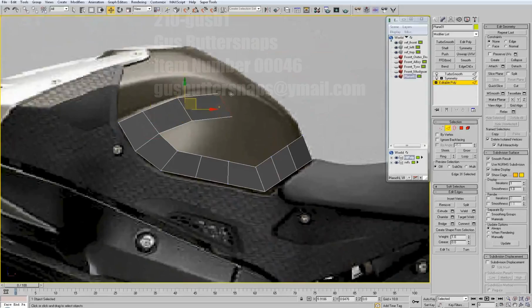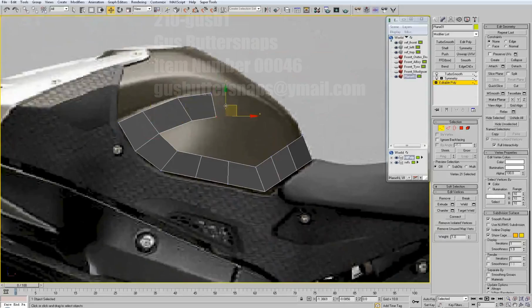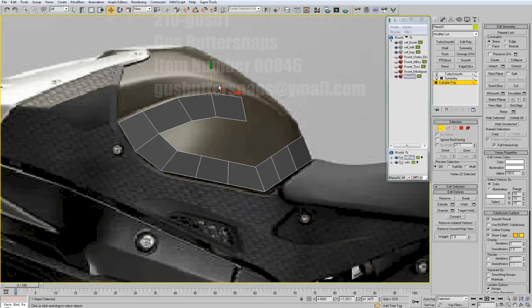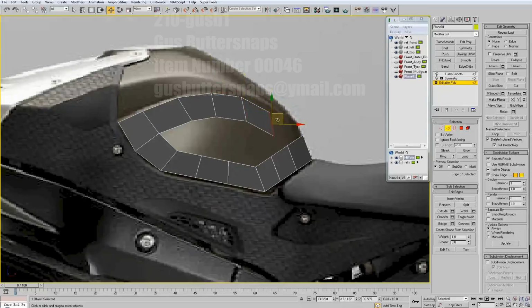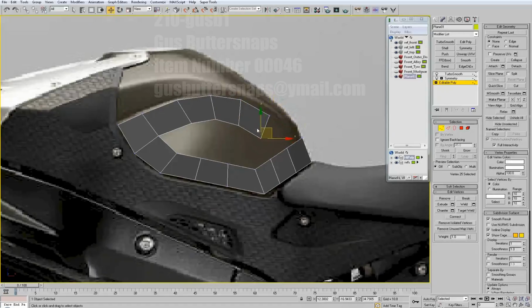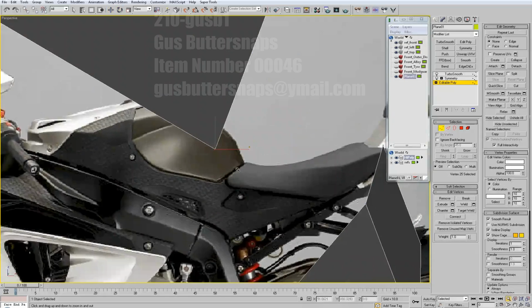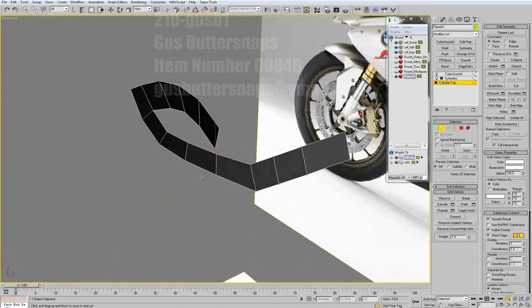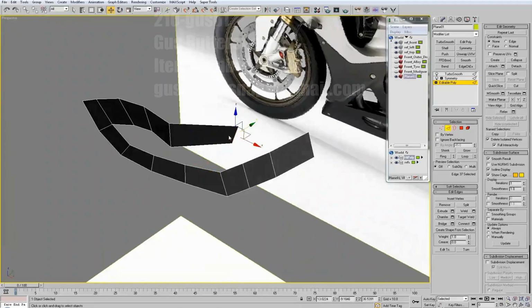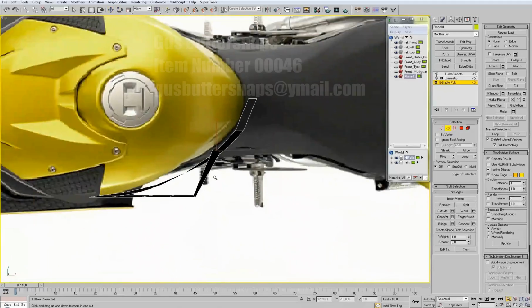Shift drag as usual, and then just a little bit of editing as we go. Again, trying to keep the even quads. And same again, just pull it back to match the ref.